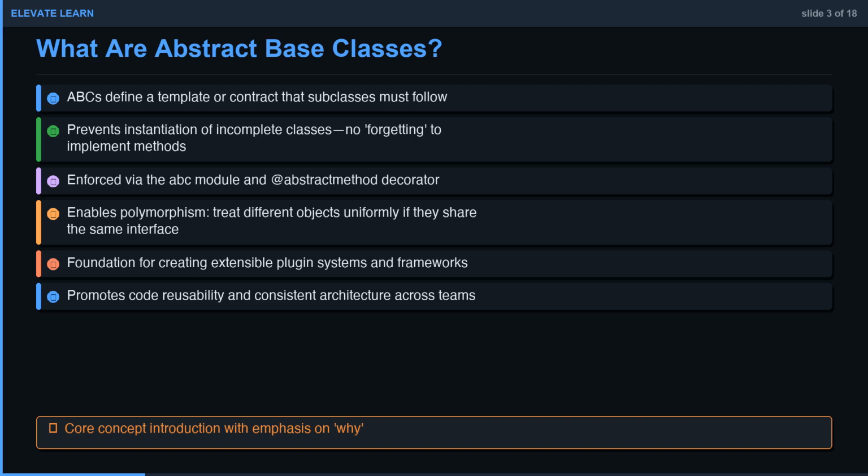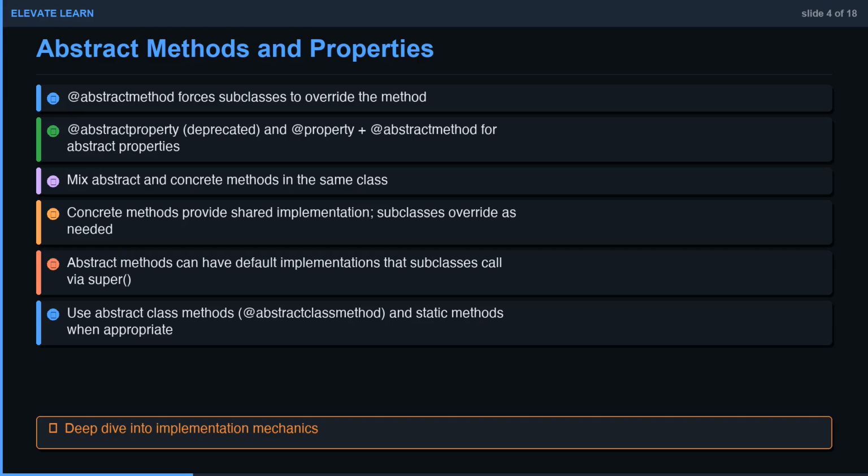This prevents runtime errors and ensures consistency. It's one of Python's most elegant features for enforcing architectural decisions across large code bases. When you use ABCs correctly, you're essentially saying, any subclass of payment processor must implement these methods, or you'll get an error immediately. Now let's talk about the mechanics.